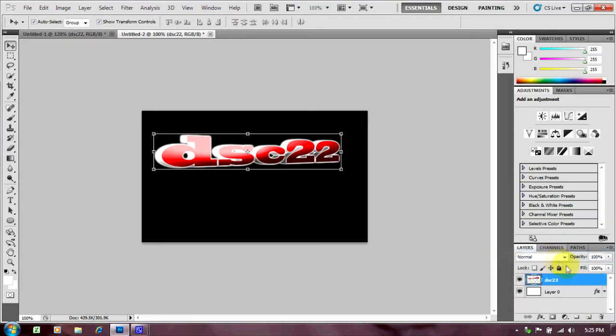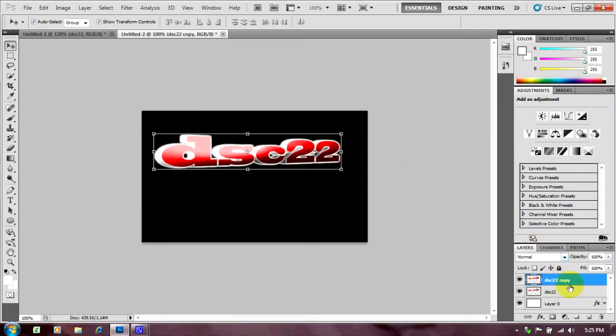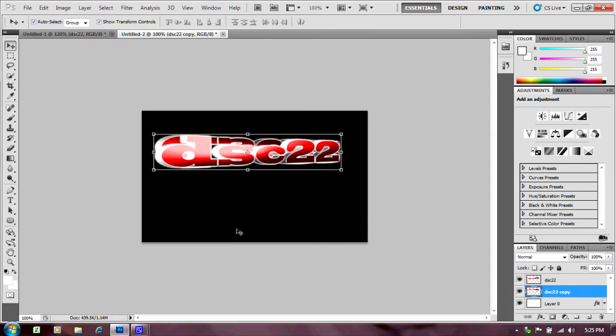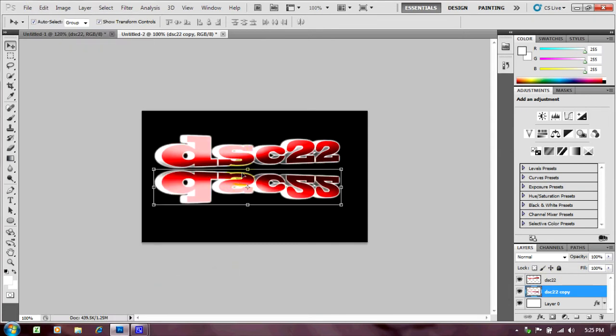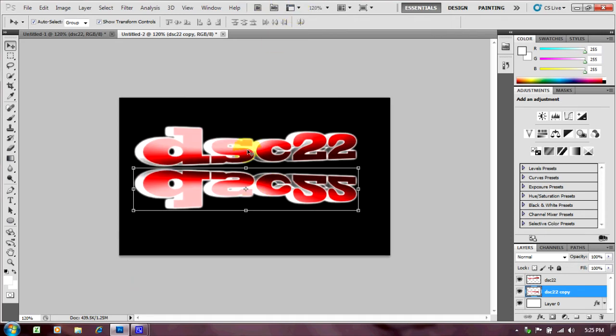Now merge these layers, and then right click on the merged layers and go to duplicate layer. Click OK. Drag it below that one. Go to edit, transform, flip vertically. Now drag it down below your text. It's going to be rotated awkwardly to where it doesn't look like it's going to look good, but we'll fix that in just a second.